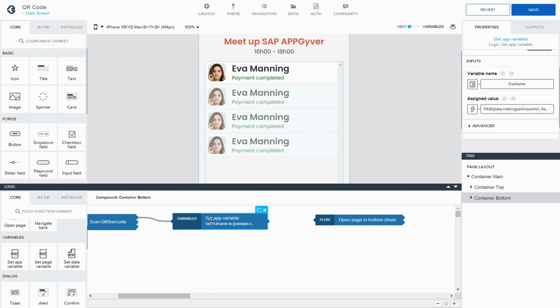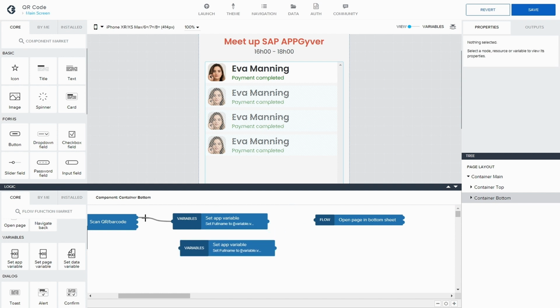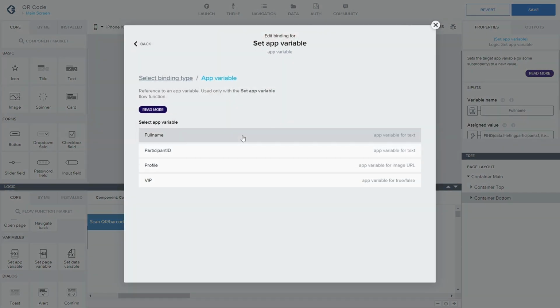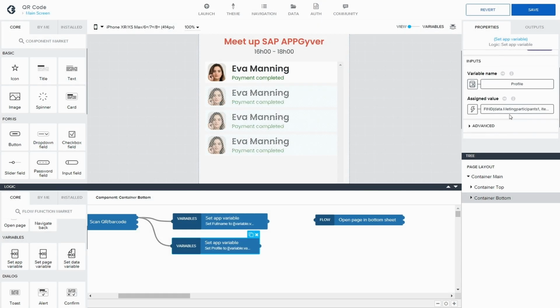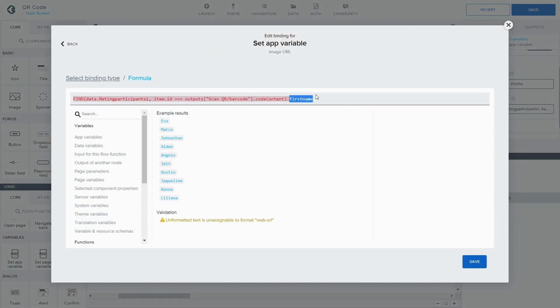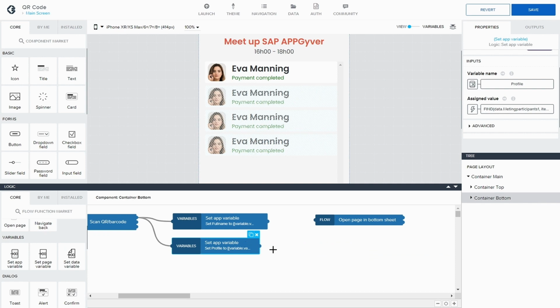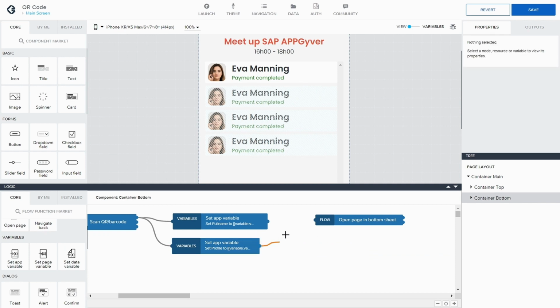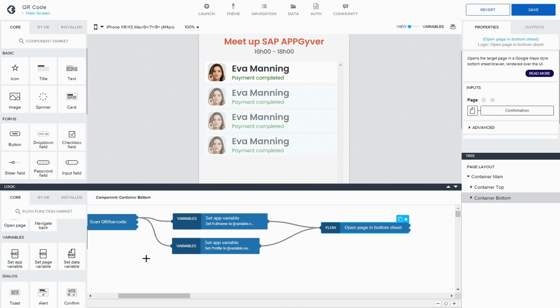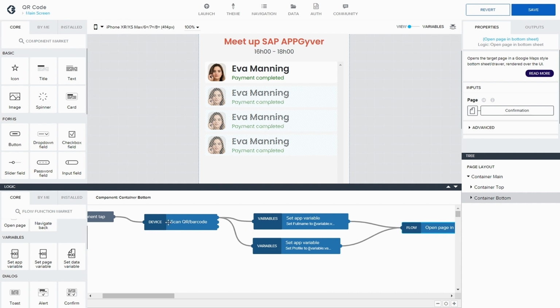At the same time, I also want to do the profile. So it's almost the same as this one. So I'm going to do this one. And then I am going to say, instead of the full name, it's the profile. So we save this one. This is exactly the same, only now I would like to do the profile. And see, there's the profile. I'll save it. And then with both of them after that, what do I do? I scan the QR code, then I set the variable for the full name and profile, and then I open that page. So let's save that.